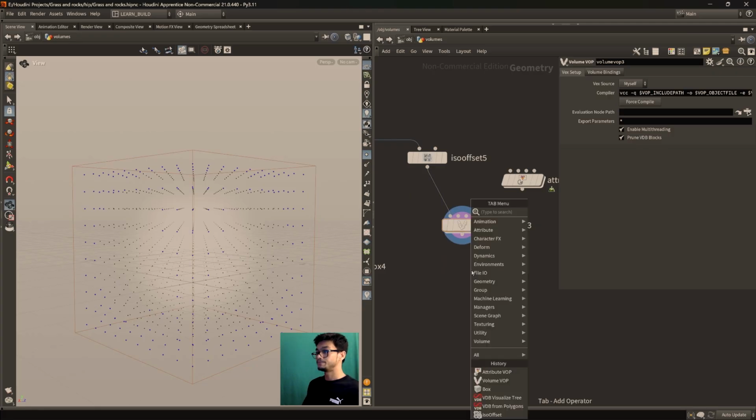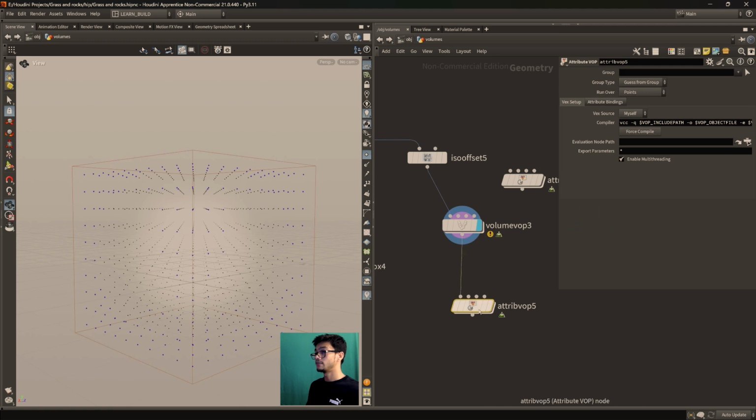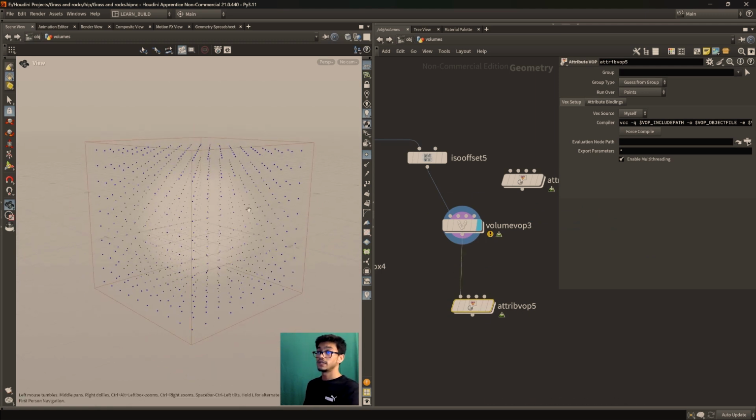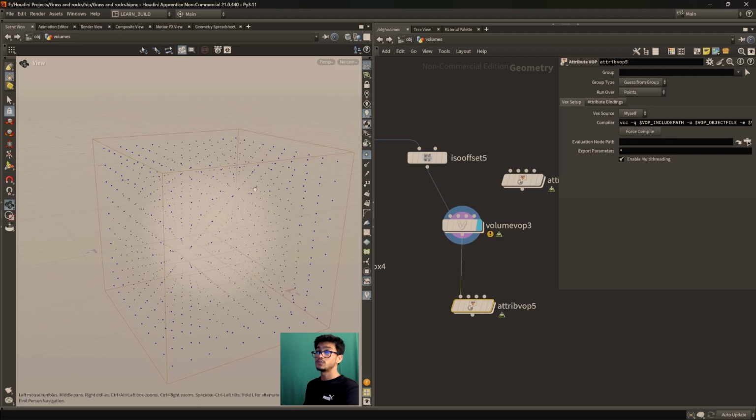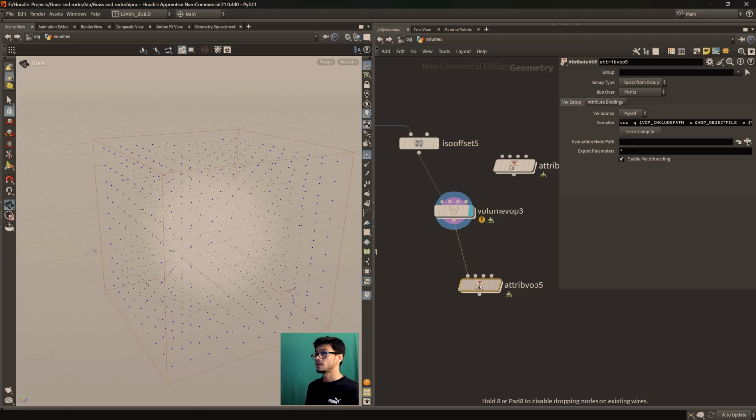And we can create an attribute VOP node. Now I want to give these points a p scale value. And how can we do that? We can do that with a wrangle, with an attribute VOP, or we can create an attribute create SOP node. But I want to make this simple, so I just want to show you how this works. You don't need to dig deeper into this, but it's nice to have the idea.